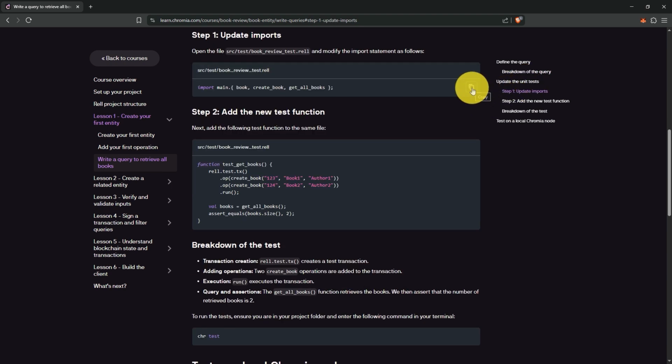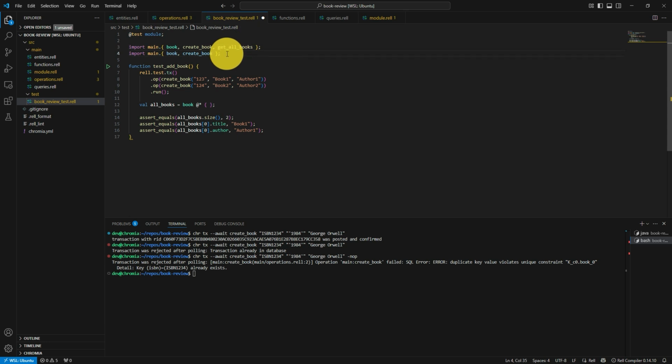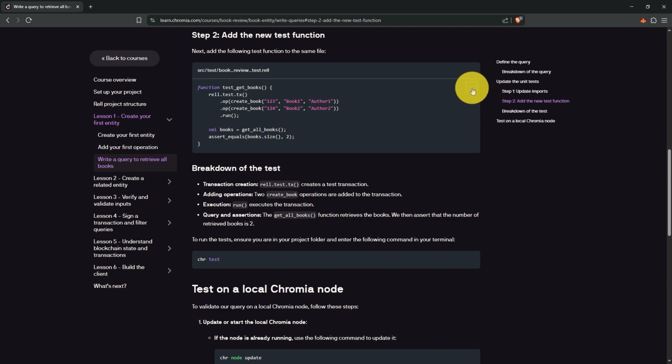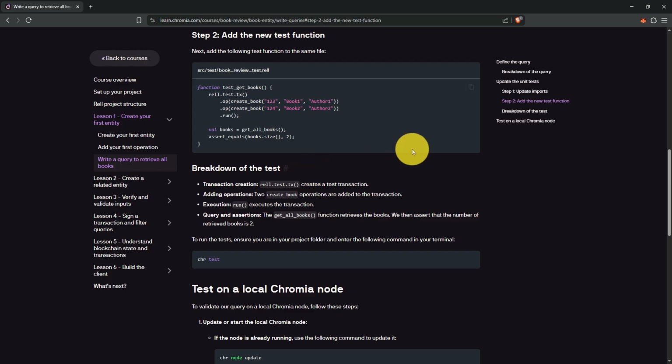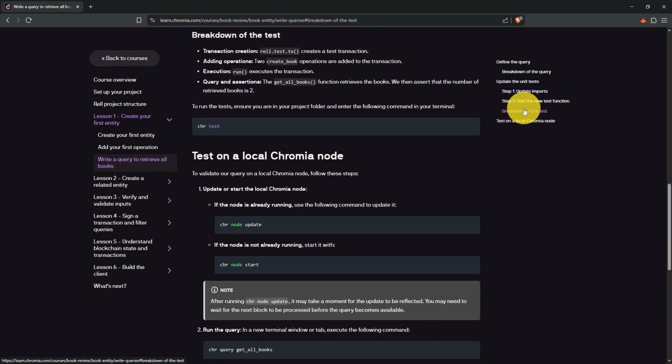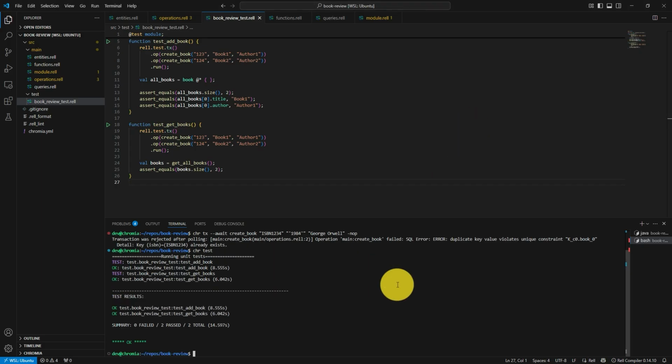First we update the import line to include the new getAllBooks. Then we add this test function. Just like the earlier test, we create 2 books using createBook. Then we run the getAllBooks query and finally assert that the result contains exactly those 2 books. Let's run the tests and see if it goes as we expect. And indeed the tests pass and all is good.